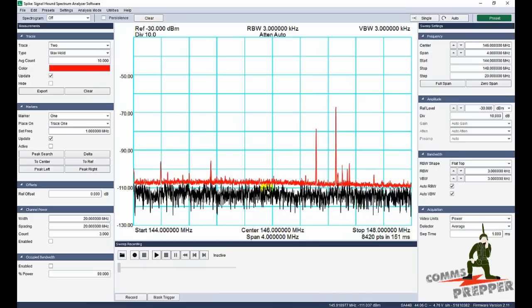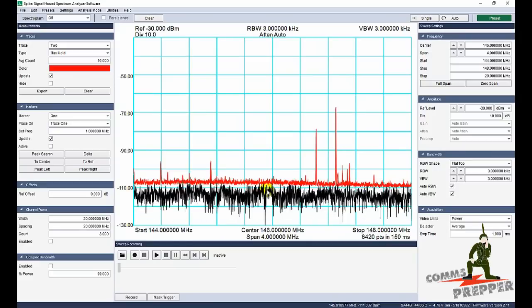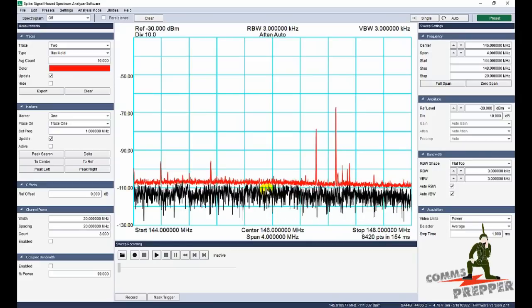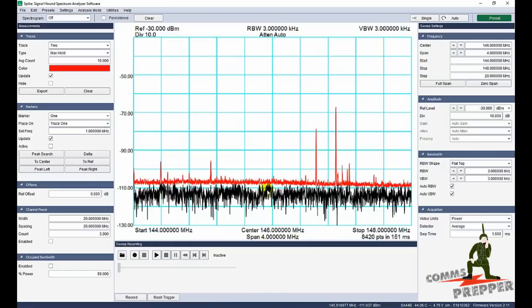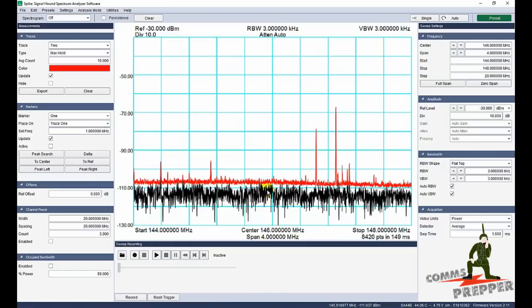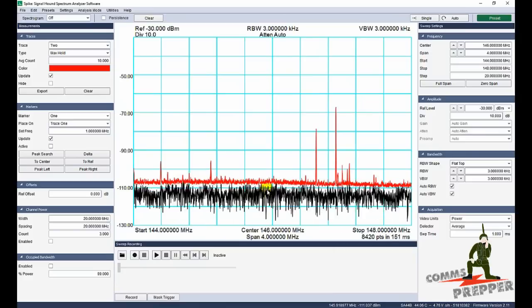Now you can see what transmitters are operating in the 2-meter amateur radio band in my location. We're capturing it right here. Trace 1 is shown real time. That's the black. Trace 2 is max hold. That's showing what's happened since we've activated that trace.